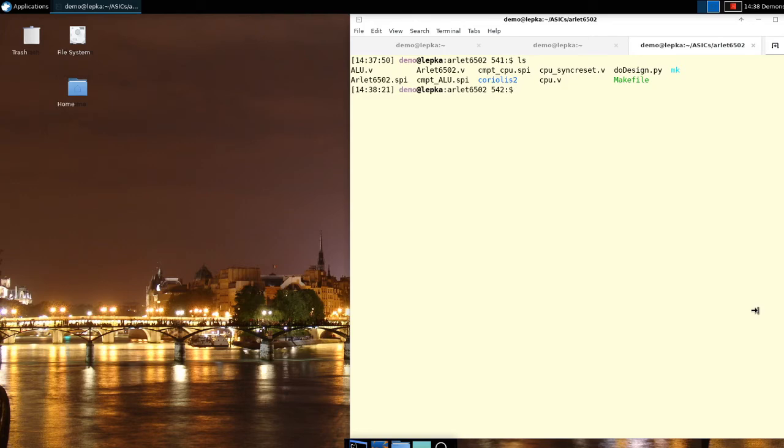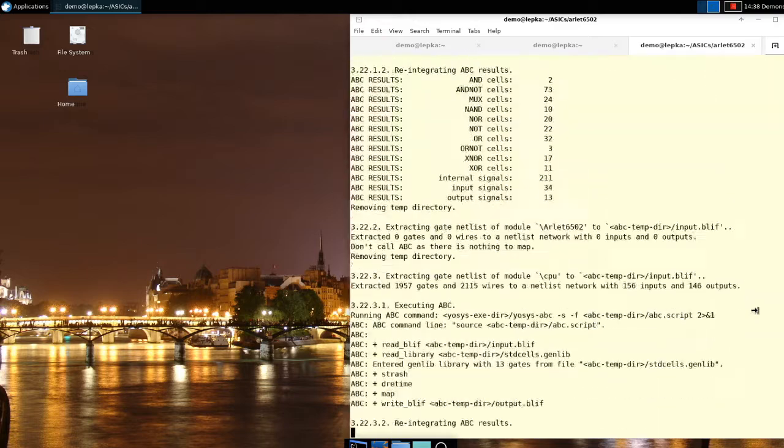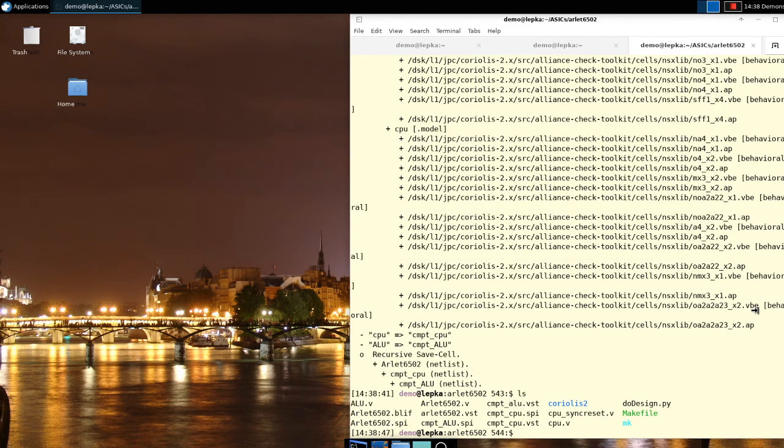We are now ready to proceed to the logical synthesis step. This is quite simple. Just type make VST. Then Yosys runs and the Blif to VST script. We now have the VST file. The VST file is the netlist format, which is VHDL based and which is accepted by Alliance and Coriolis.